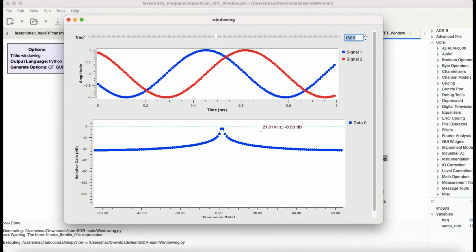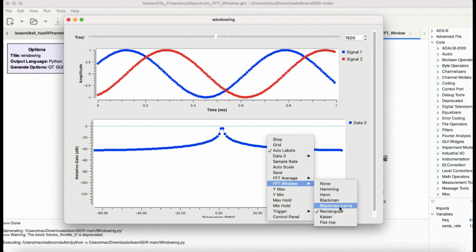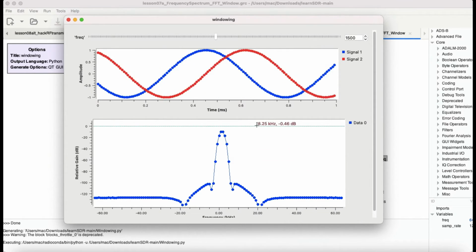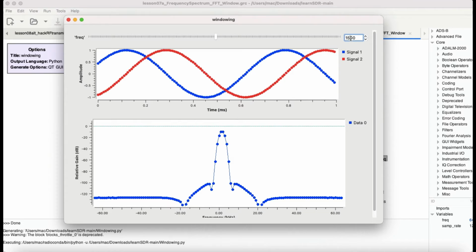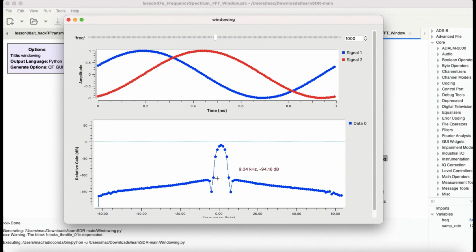All right, so the rectangular window is not a very good window. Let me change this window to Blackman-Harris, which is one of the most common windows. Now let's look at it at 1000. The signal is not much of a change. Look at this, my side lobes are way down here at negative 19 dB.